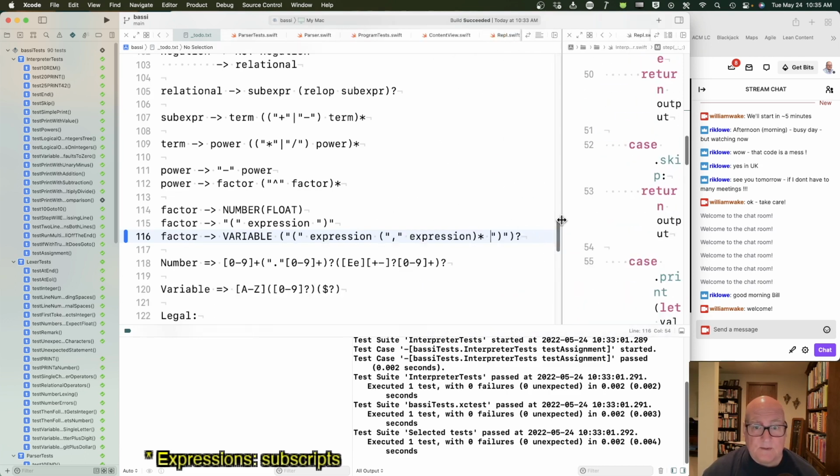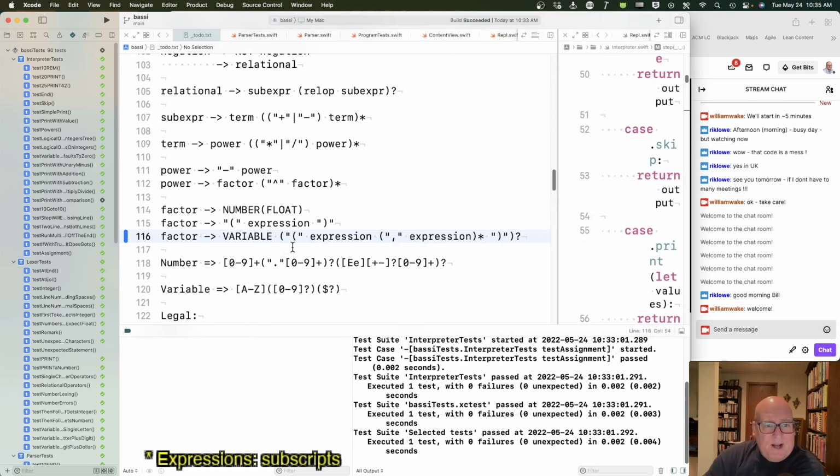Let's make sure this looks right to me. My grammar eyes. Okay, so left paren, expression, comma, expression repeated inside the right paren. All that's optional. Yes. That's subscripts, but then you might also have function, and that takes two forms.